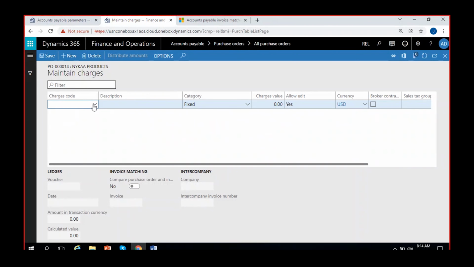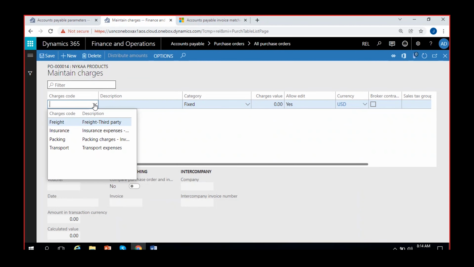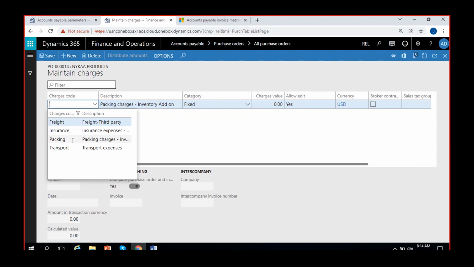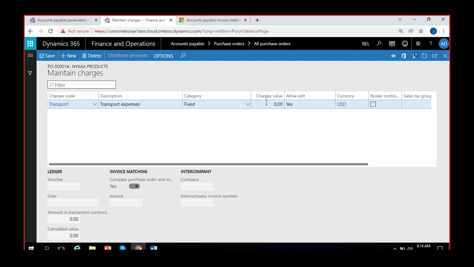Add new. So I'm not packing actually. I'll add something like transport charges. This one, fixed amount of 50, let's say. So this is a charge that is not added onto the inventory but paid to the same vendor for which we are creating the PO.